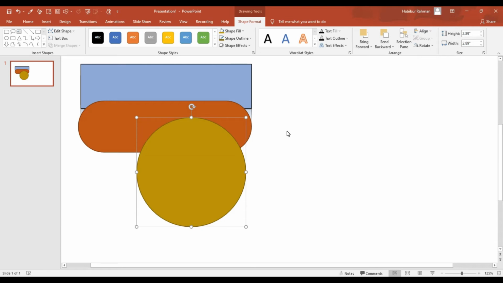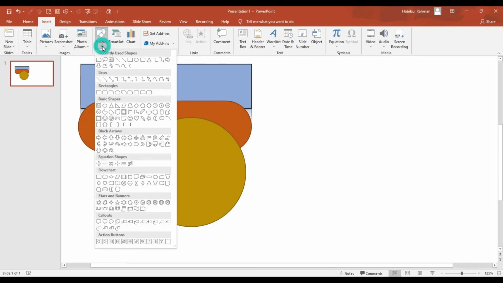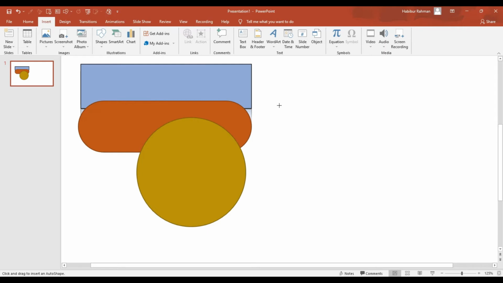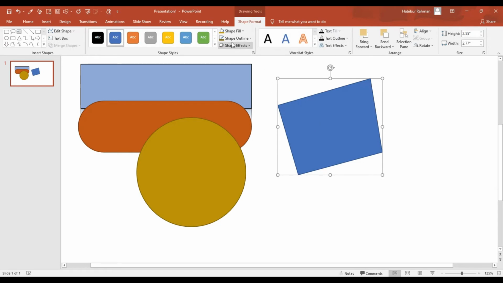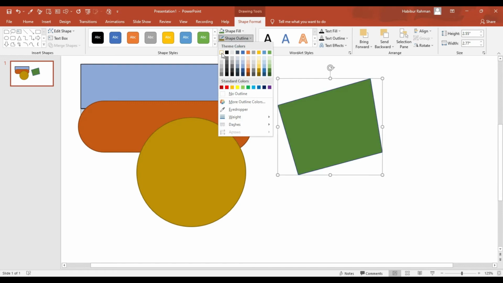but if you want to draw a custom shape, in this case you just go to Insert, Shapes, and select this shape, custom shape. Okay, and draw your custom shape just like this. Okay, I'm changing its color, stroke color.